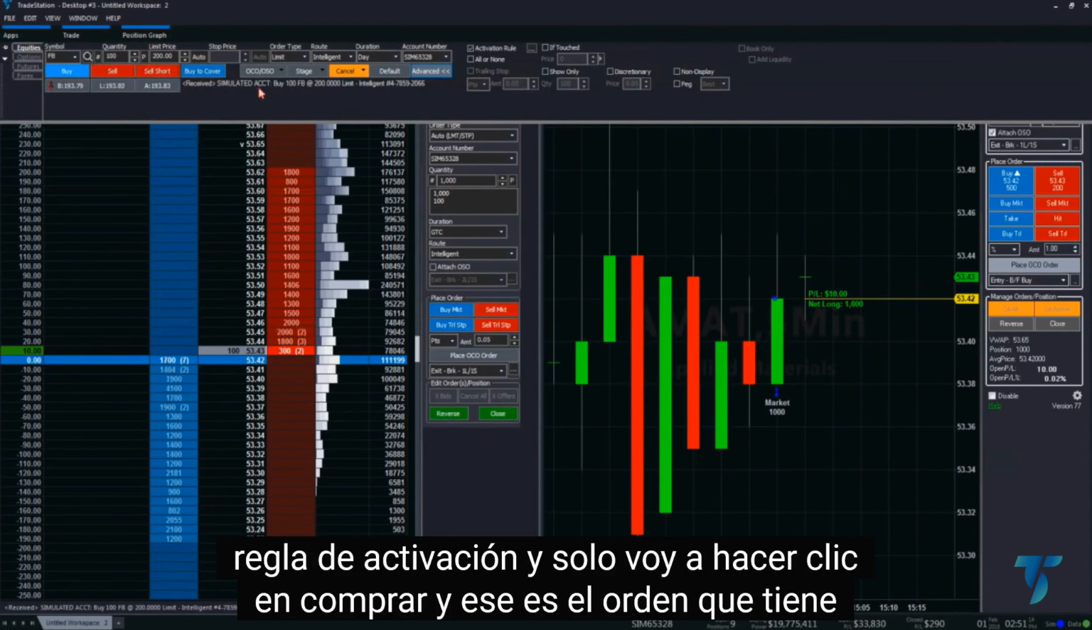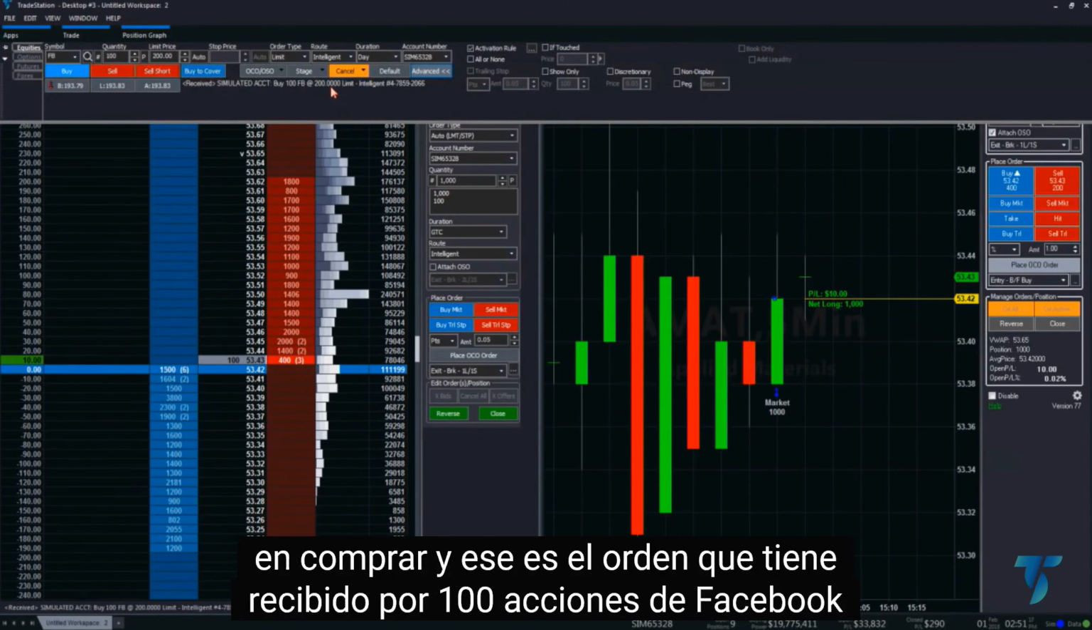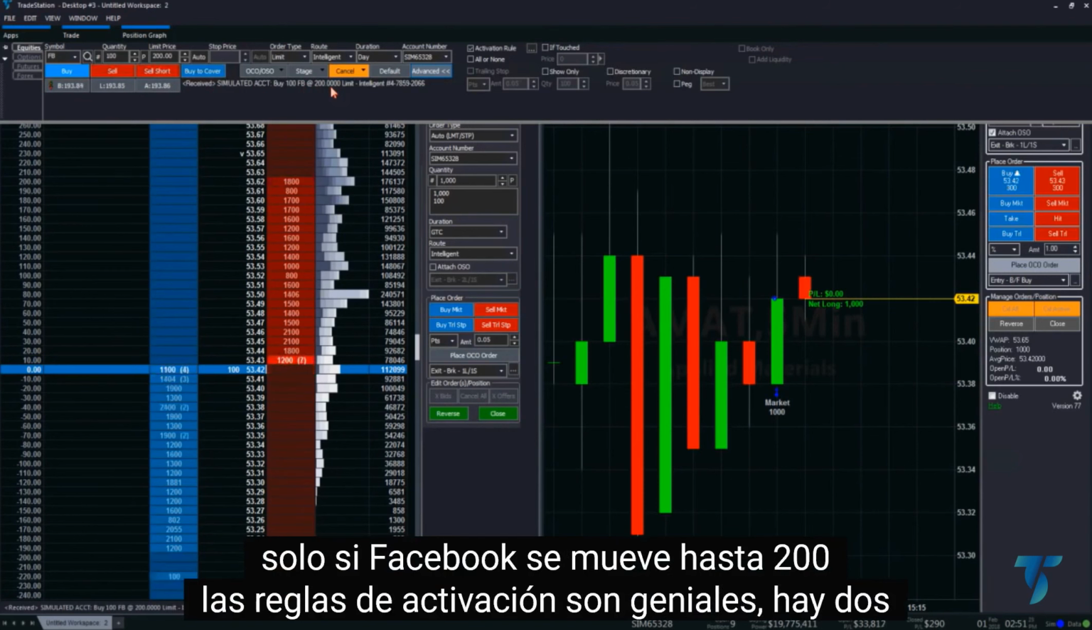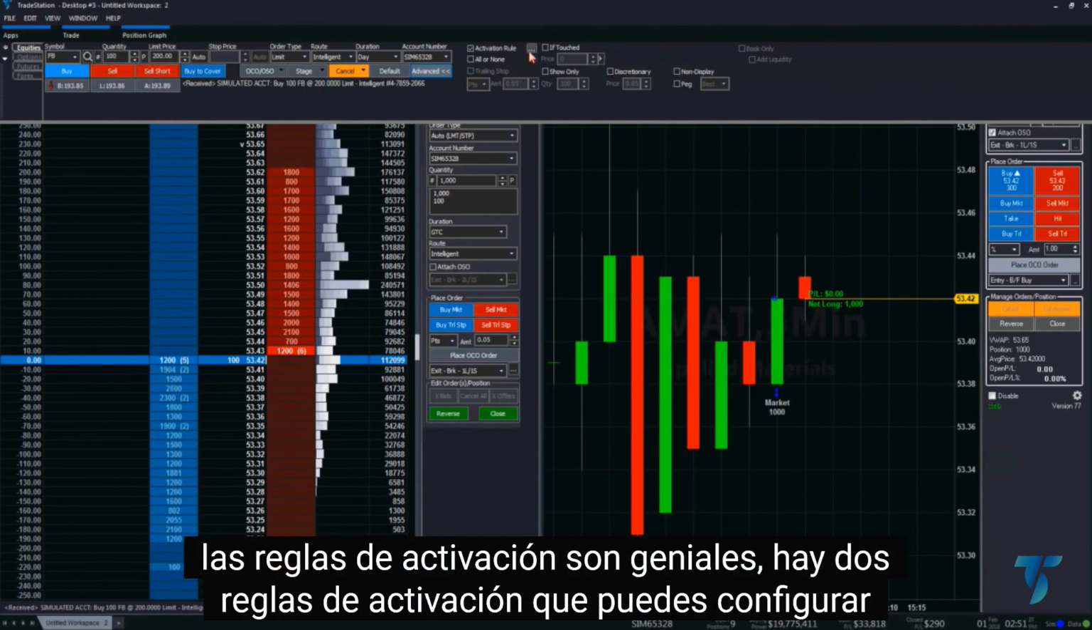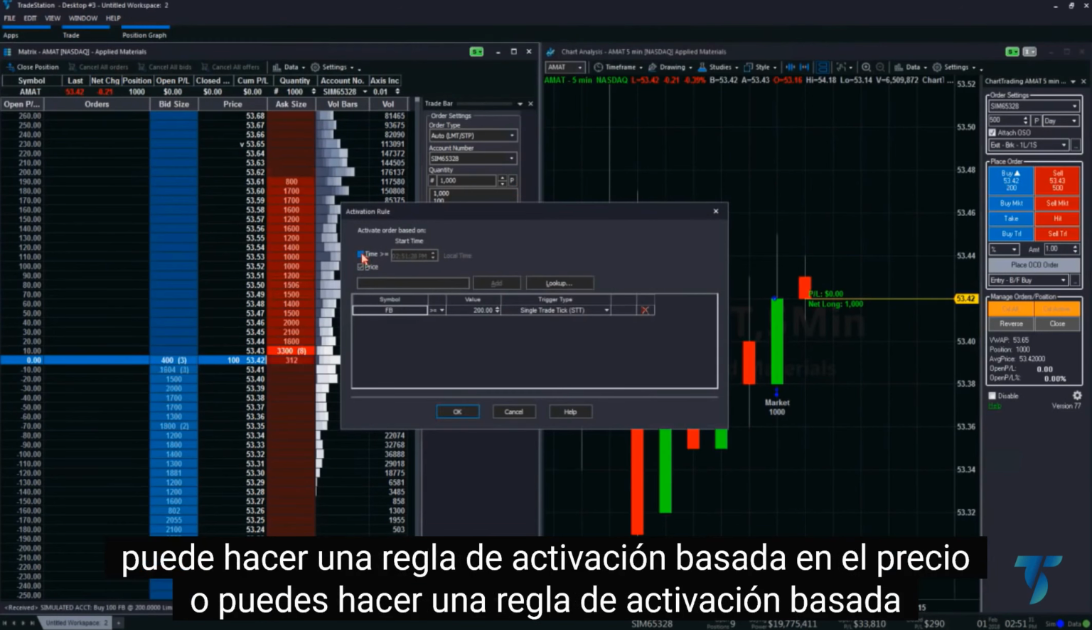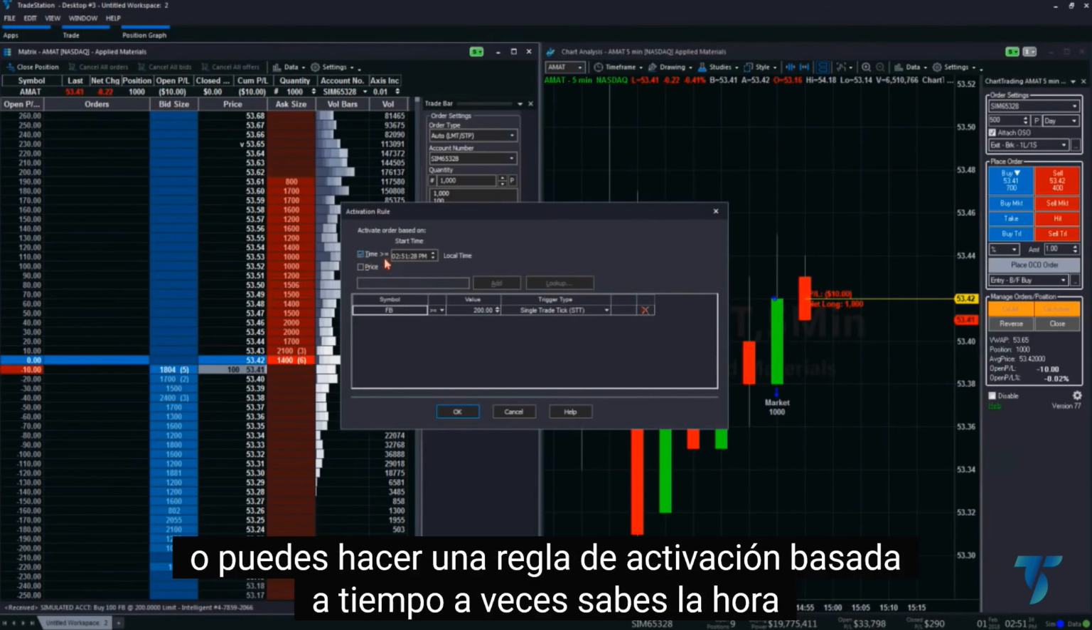And that's the order that has been received. Buy 100 shares of Facebook at $200 only if Facebook moves up to 200. So activation rules are great. There's two activation rules that you can set. You can do an activation rule based on price, or you can do an activation rule based on time.